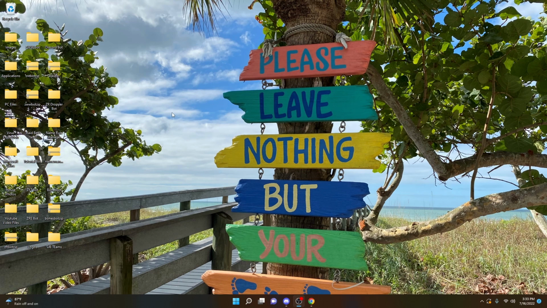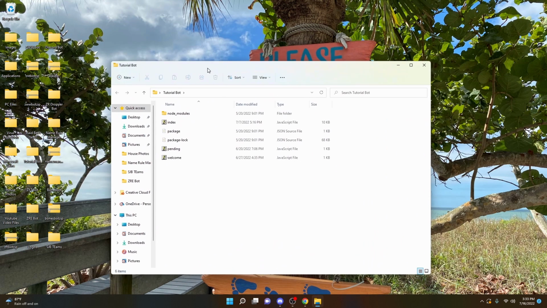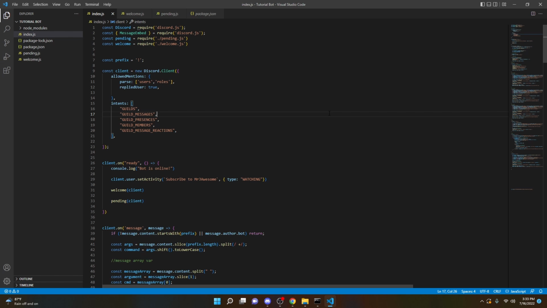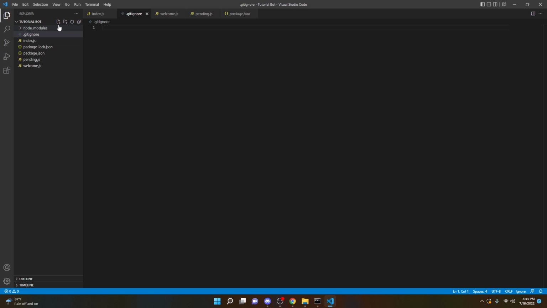All right, so now what we're going to want to do is go ahead and open up our bot's file. Mine is going to be the tutorial bot. So that's right here. We can go ahead and actually open up our code file. Once you're in the code, we're going to need to create two new files. The first one is going to be our .gitignore file. And the second one is going to be our Procfile.